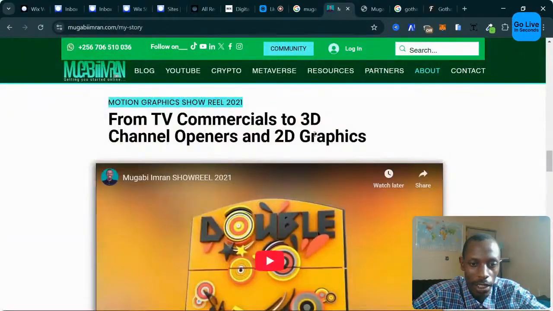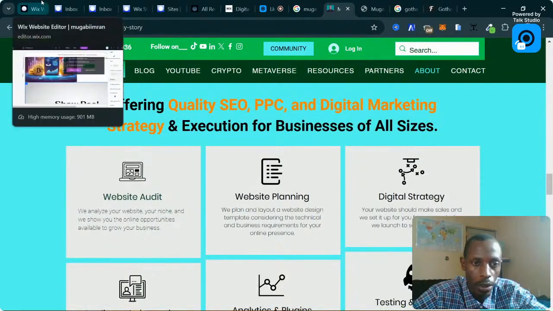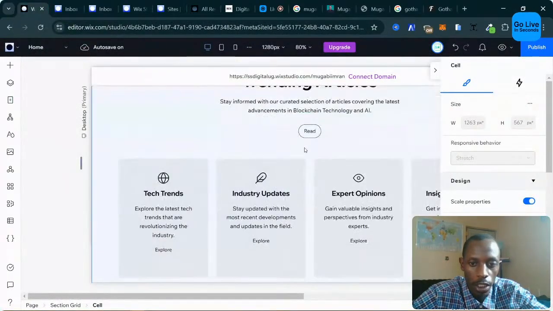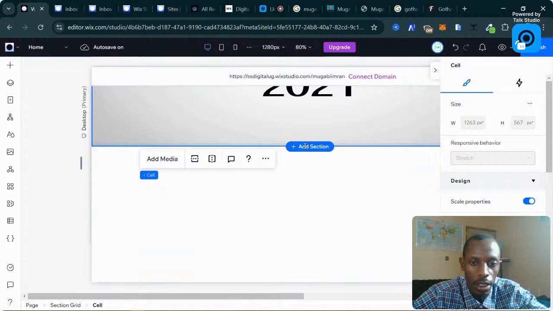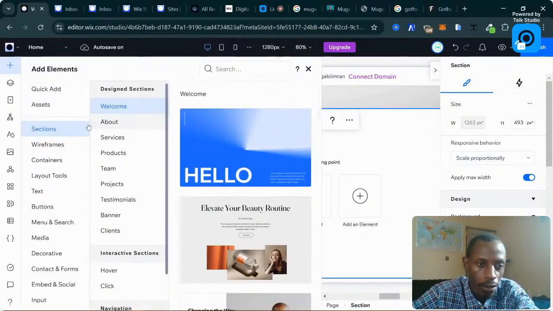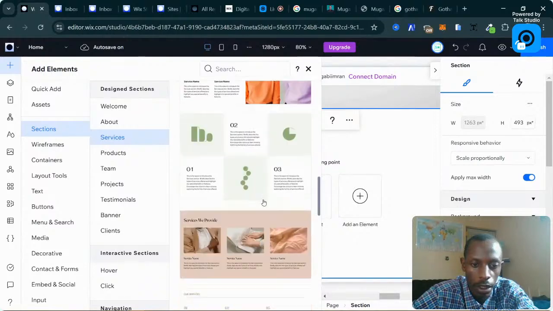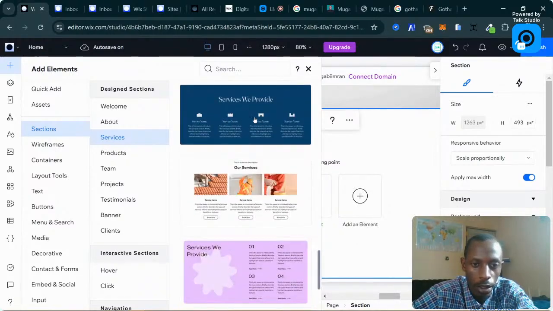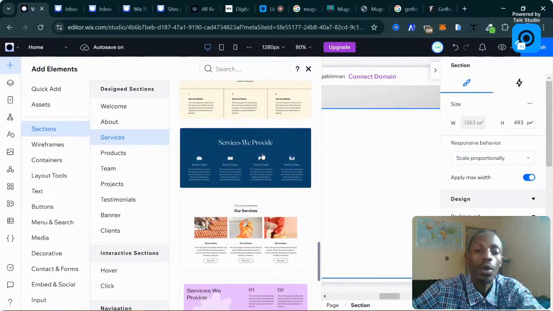Alright, so we have that section. We have done it in our own way. And then there's this section which we almost skipped. So this is the section right here. But if you want to find it, you can click on add section, and then you can click on design element and then go to wireframes, but you can also find it under services. So from services you can find something like this, or something like this. Just click on it like that to add it to your website.